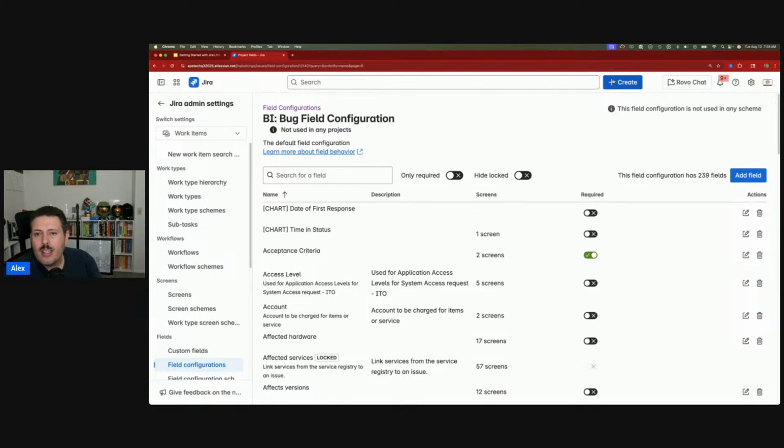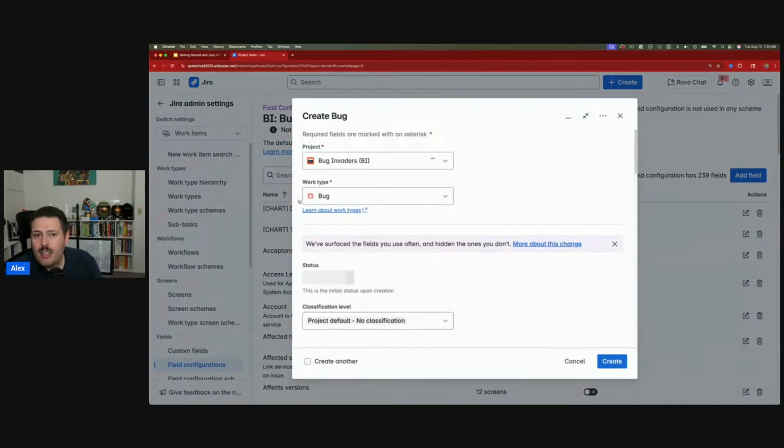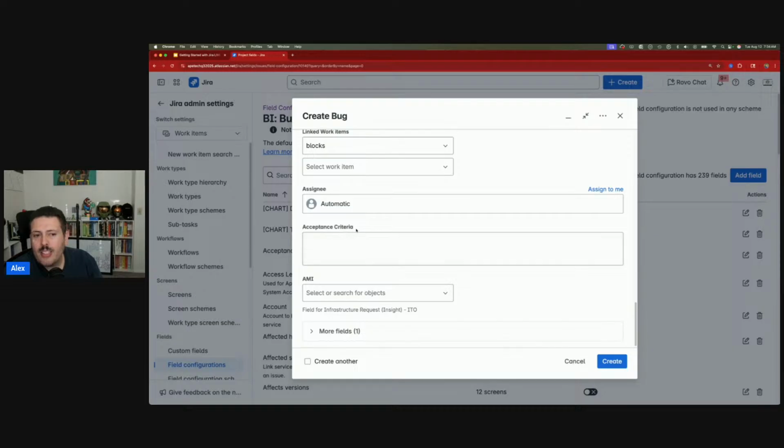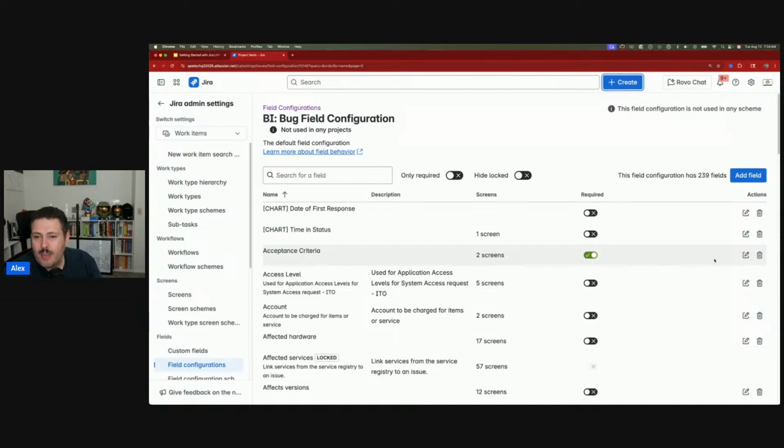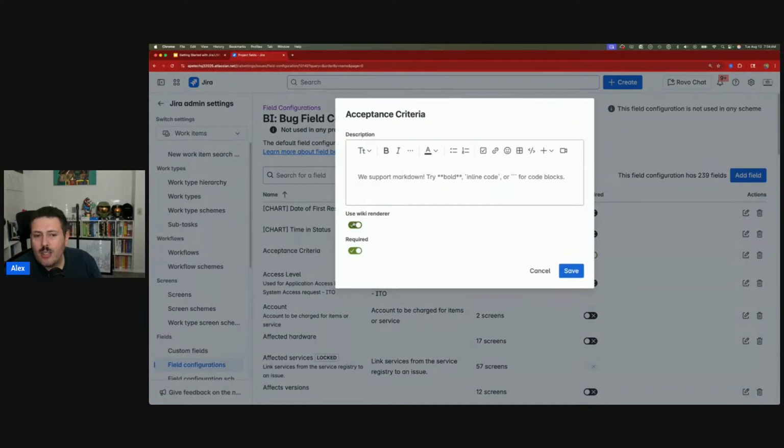Once you've done this, what you should immediately do is test that you didn't break anything, right? And so what I normally do is I go to create. I'm still in my bug invaders. I'm in my bug. And I go down to my acceptance criteria, and you're going to notice, yes, I do not have the asterisk. So we haven't broken anything yet. And then the next thing I'm going to do is I'm going to turn the wiki render back on. I'm going to click on save.